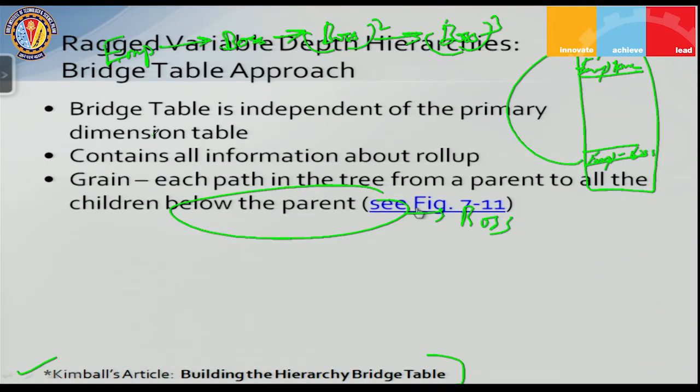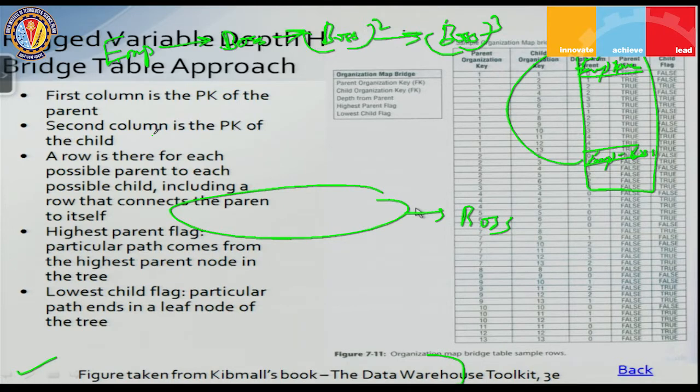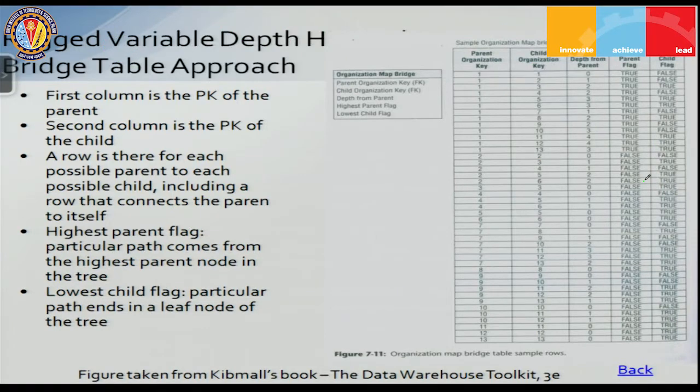So let me show you how it is done. If you can see here, let me clear the annotations. Okay, so if you see here, the first column is the primary key of the parent, right? The second column is the primary key of the child, and a row is there for each possible parent to each possible child, including a row that connects the parent to itself, right? And there are other kinds of flags which I'll tell you later.